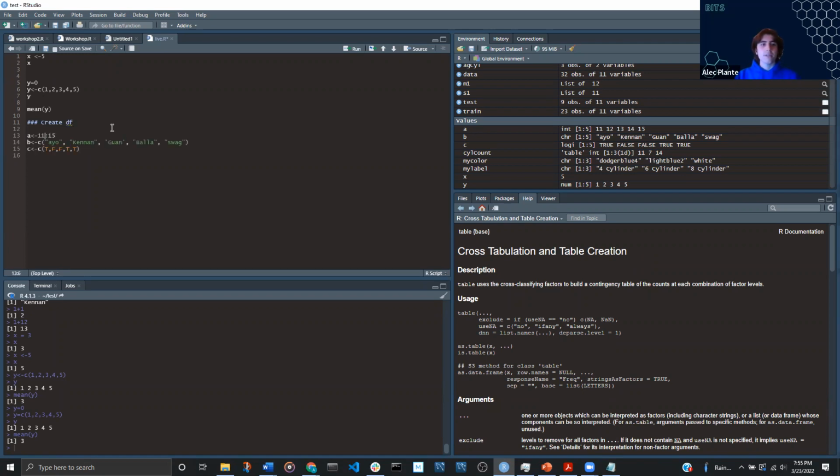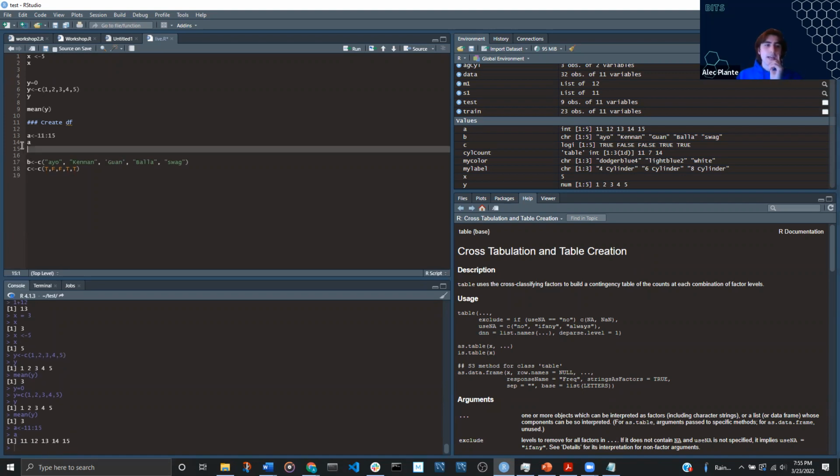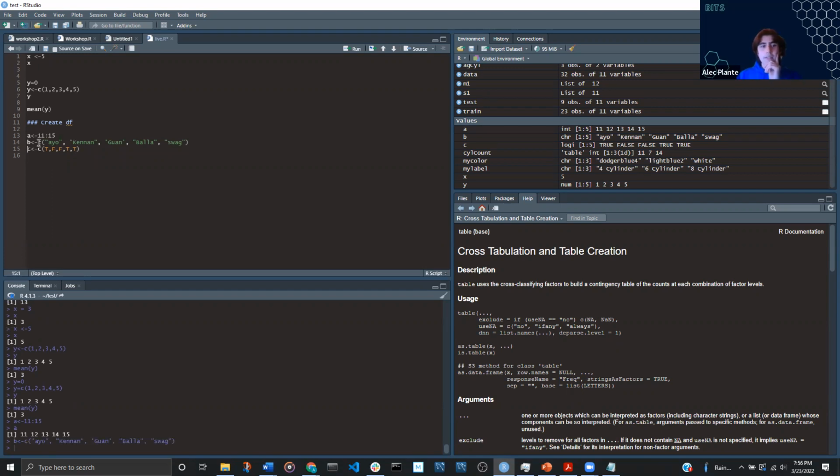So what this code here does, this 11 to 15, it basically creates a sequence from 11, 12, 13, 14, 15, right? So that's kind of what that colon there is, shorthand notation of creating a vector and typing in 11, 12, 13, 14, 15. But all you need to know is that's numeric, right? So this column here, A is numeric. B is a vector of characters with the words AO, Kennen, Guan, Bala, Swag. And C is a vector of true or false variables, right?